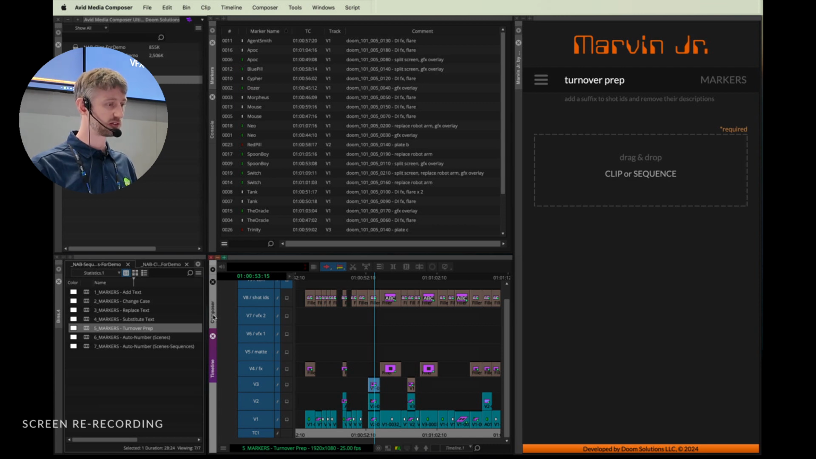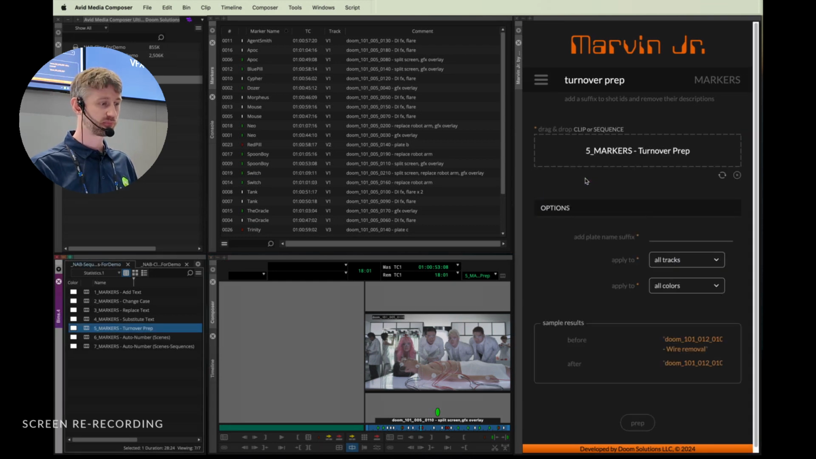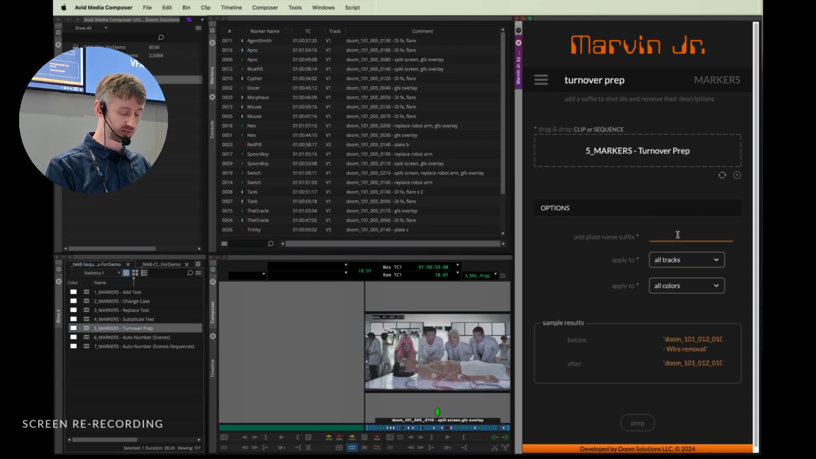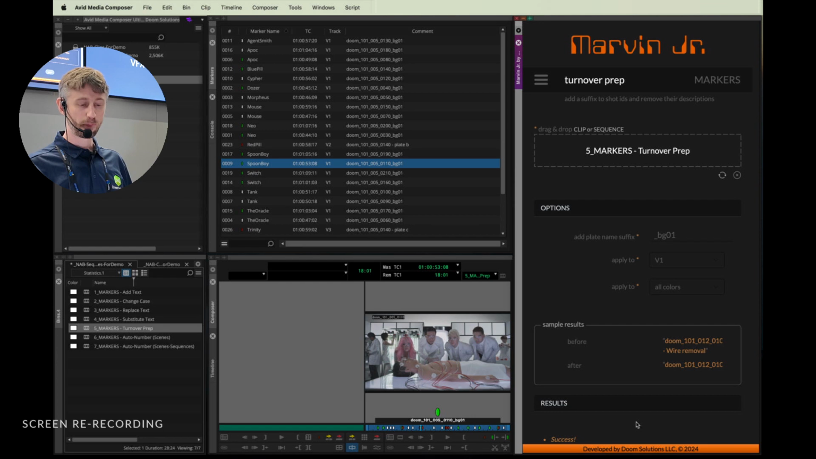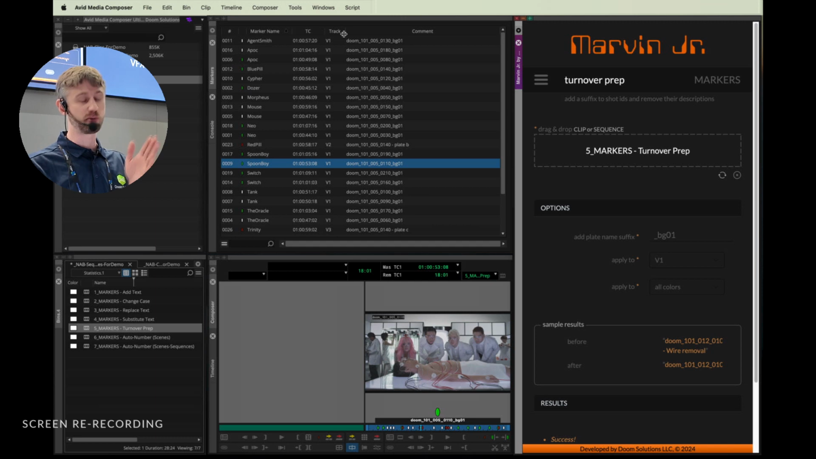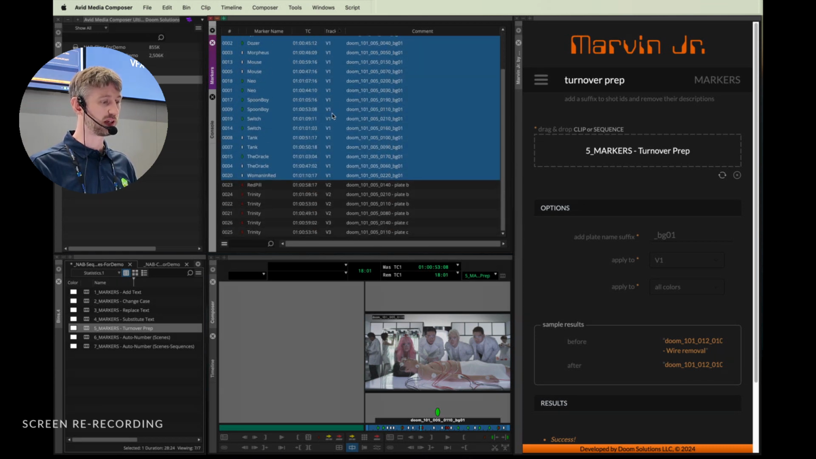So in this instance, I'm going to drag turnover prep in, and the first thing I want to do is add underscore background 01, and I just want to do everything on V1. And we can see here that our initial marker that has the shot and the description on the end is going to have BG01 added to the end of it, and the marker is also going to be removed. So let's do that. Let me go and sort these, and so we can see everything here on V1 has been updated.